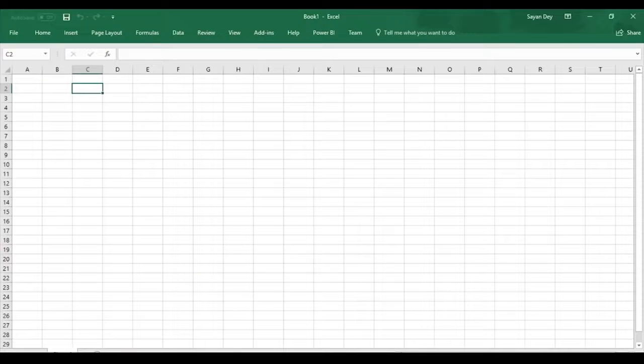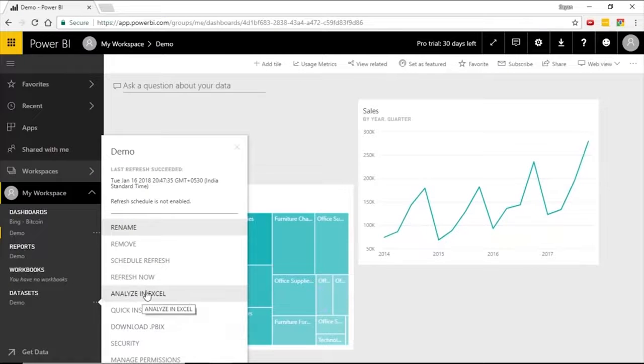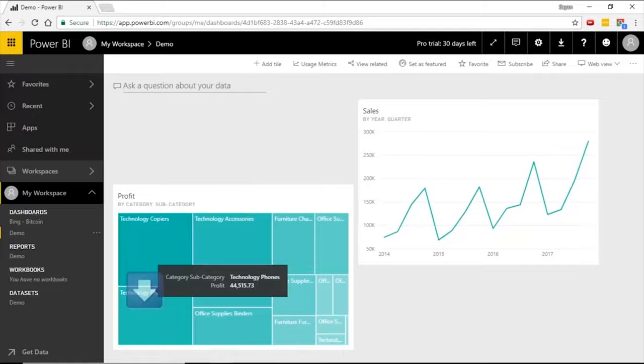Analyze in Excel allows you to analyze a data set in Power BI from within Excel. Okay, so if you have a data set in the Power BI service, just go ahead and click on it, and you can basically just say Analyze in Excel. When you do that, you download a file, an ODC file. ODC stands for Office Data Connection file. I'm going to show you what that Office Data Connection file is and what it looks like.